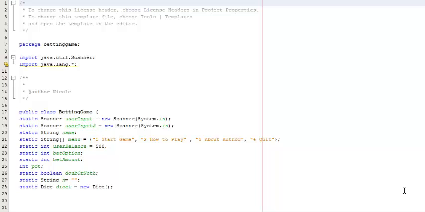Hey, it's Nicole again, and this lesson will be about arrays. You've seen me use an array, and you'll need to use one too. I'll explain a little bit about what an array is and how to use it.